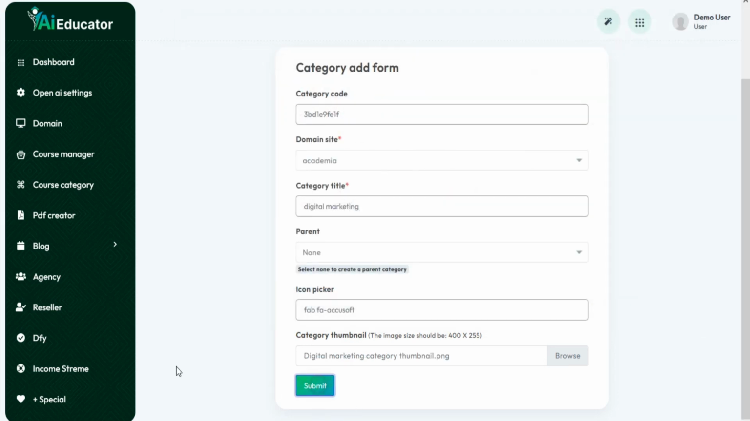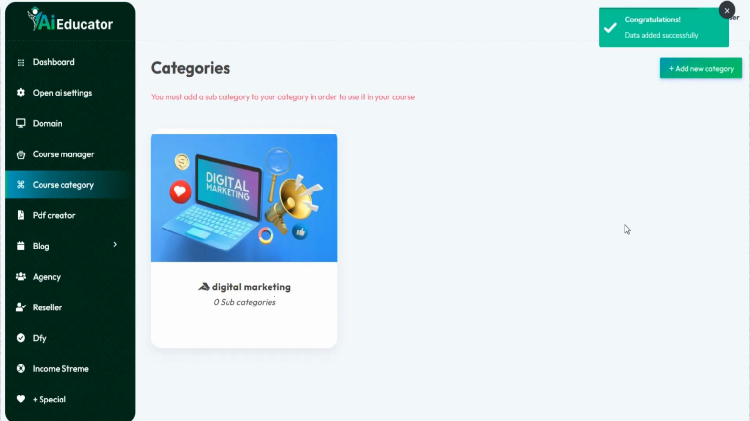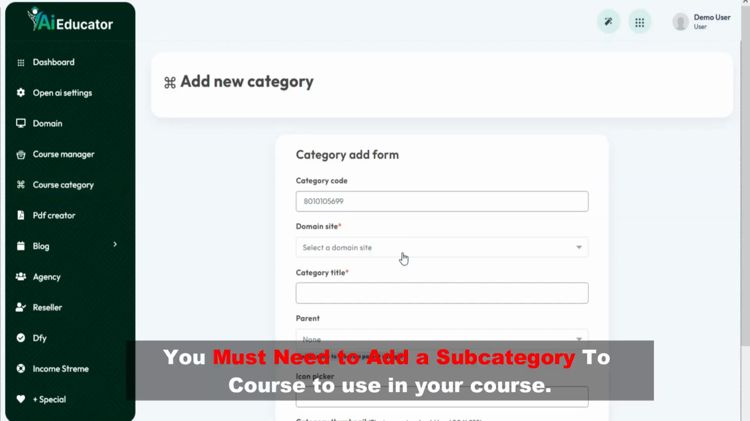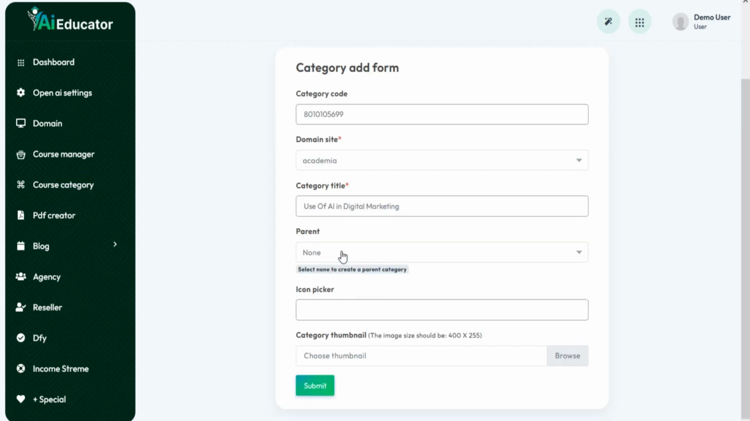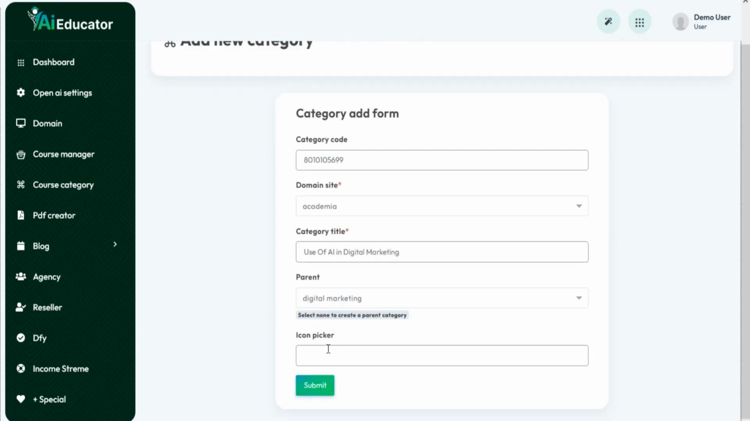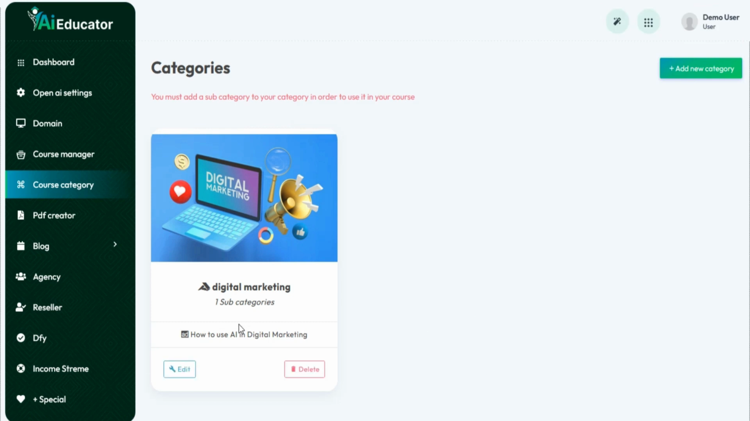Click on Submit and your course category will be added. You must add a subcategory to your course to use in your course. You just need to enter category title, parent category, icon picker. And your subcategory will be added.